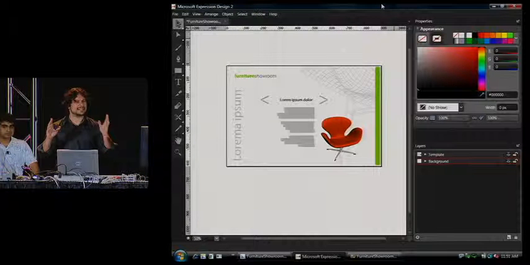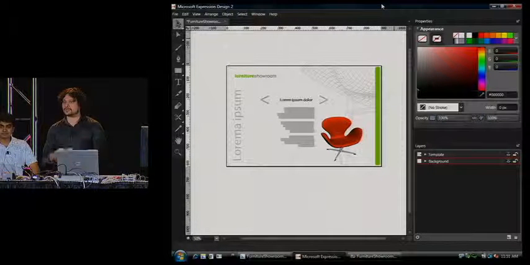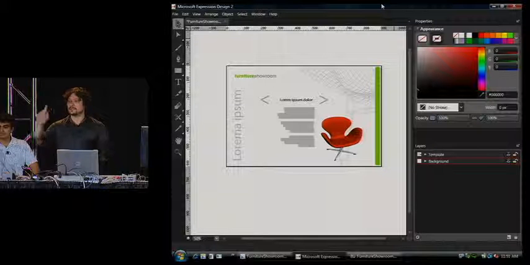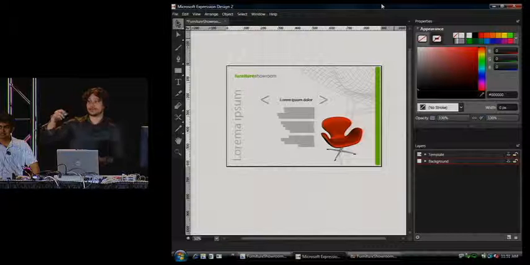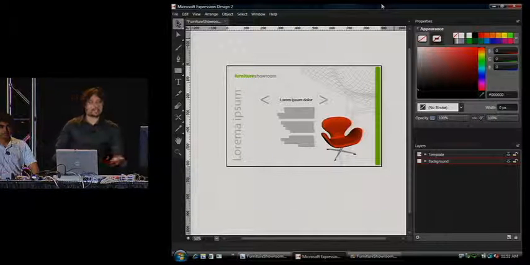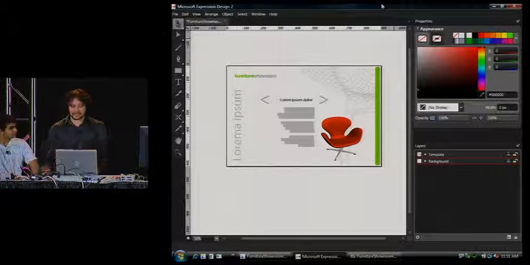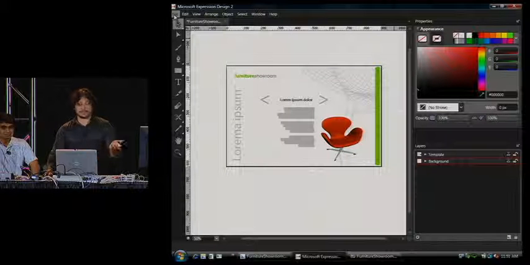How many people here did some kind of WPF application? Great. Designers that create for WPF? Just a few.